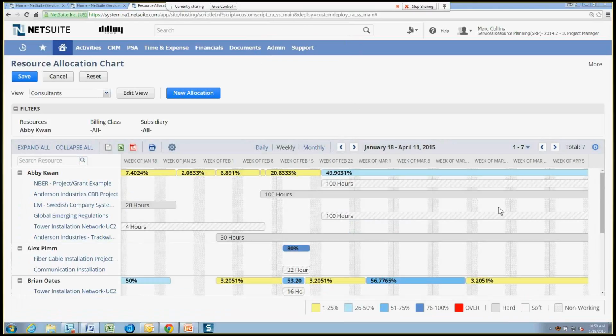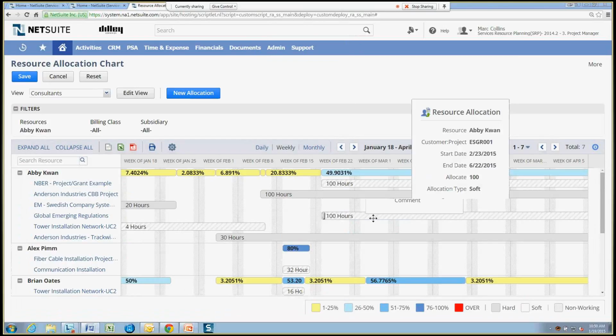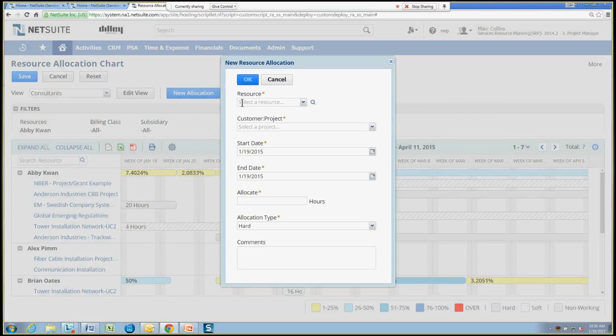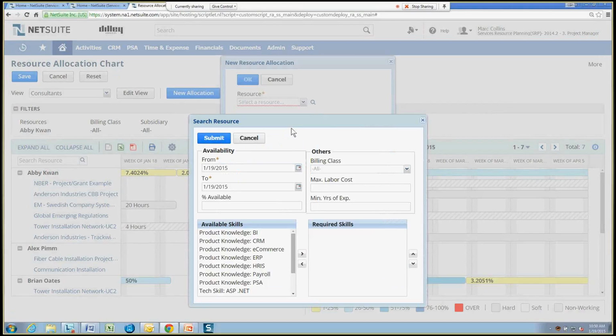So very simply working with the allocations, and I get a great, complete aggregate view of all of my resources. So the other challenge I might have is I want to add a brand new resource to the chart or to a project. So I can go ahead right from the chart here and say, let's add a new allocation. And if I know the employee that I want to add, I can just select them.